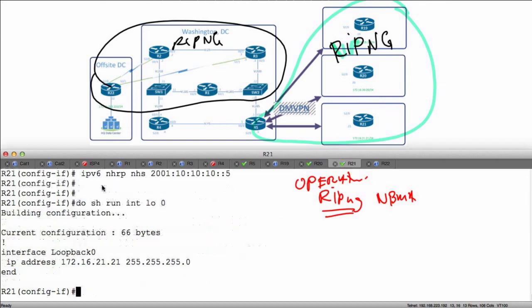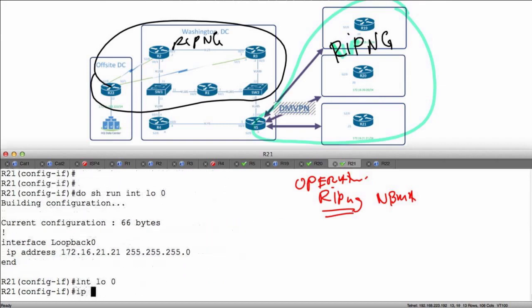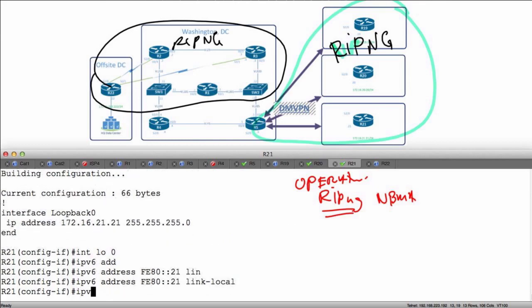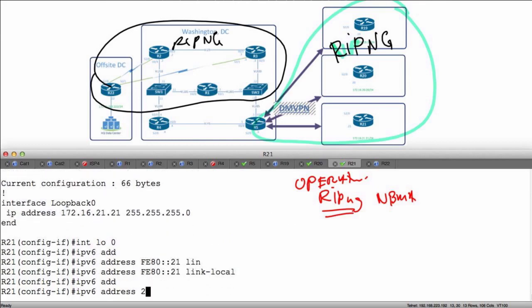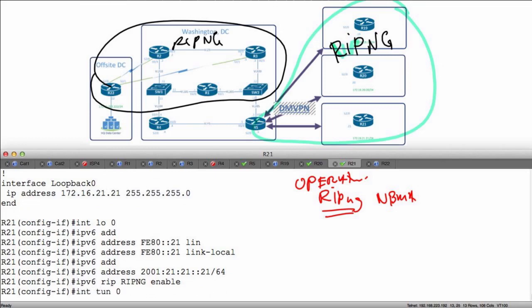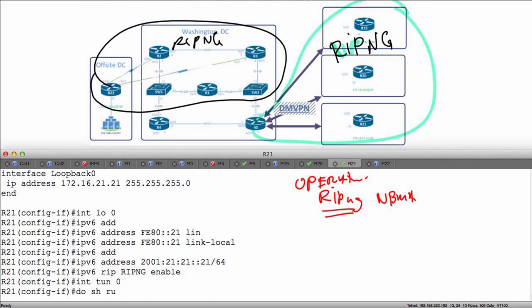Do show run interface Loopback 0. Interface loopback 0, IPv6 address, and what I'm going to do is FE80::21 link-local, IPv6 address 2001::21/64, IPv6 RIPng enable. Interface tunnel 0, do show run. Let's do this: do show IPv6 interface brief.